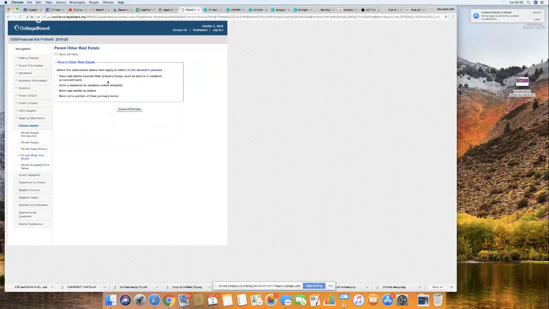Select statements below that apply to each of the parents. Own real estate or second home. You can say yes or no. I'm going to select yes so you can see. Have seasonal, vacation, or rental property, rent real estate to others, or maybe you rent out a portion. So let's say you've got one other.